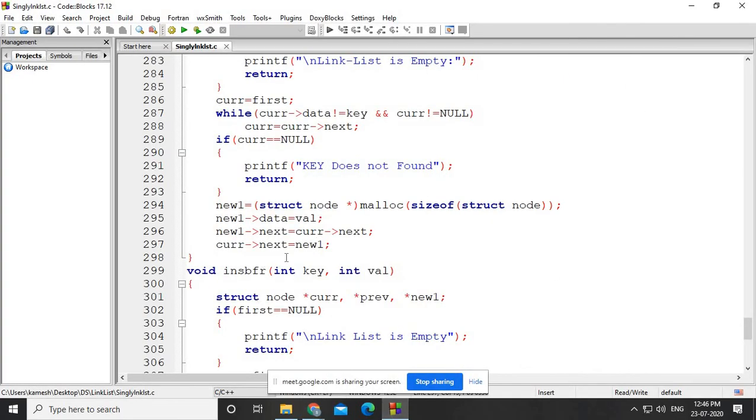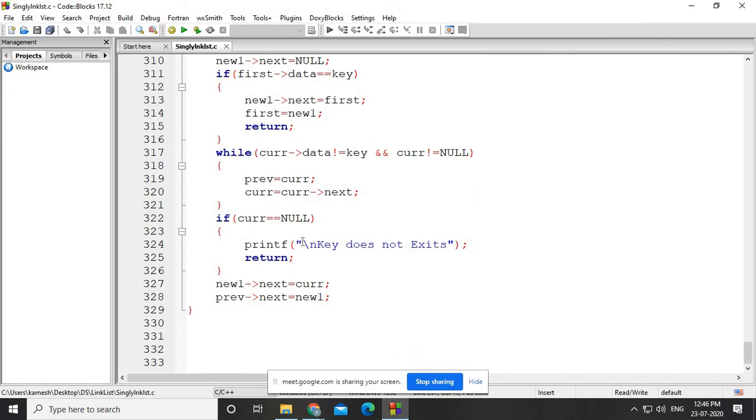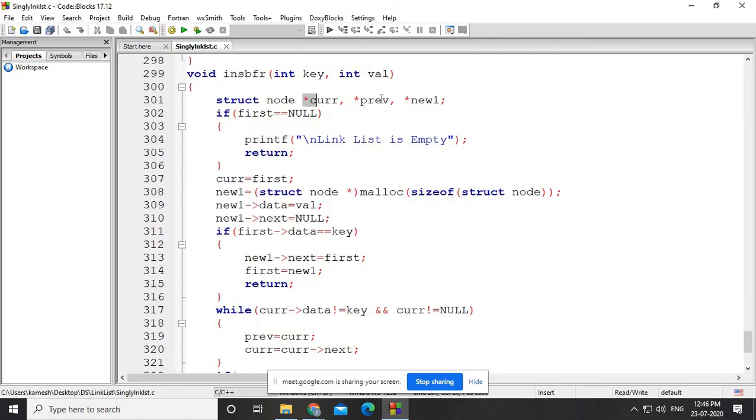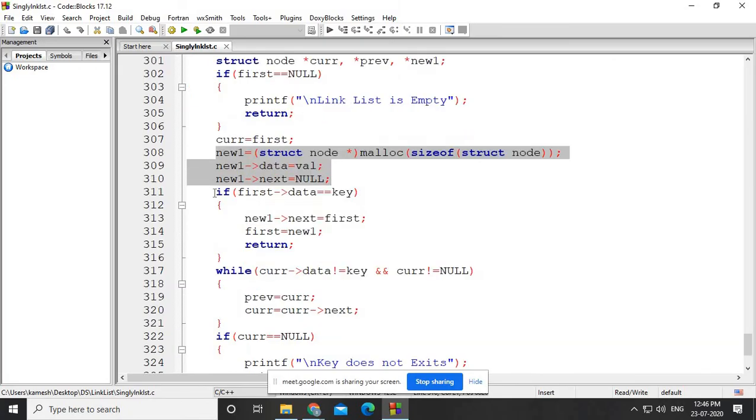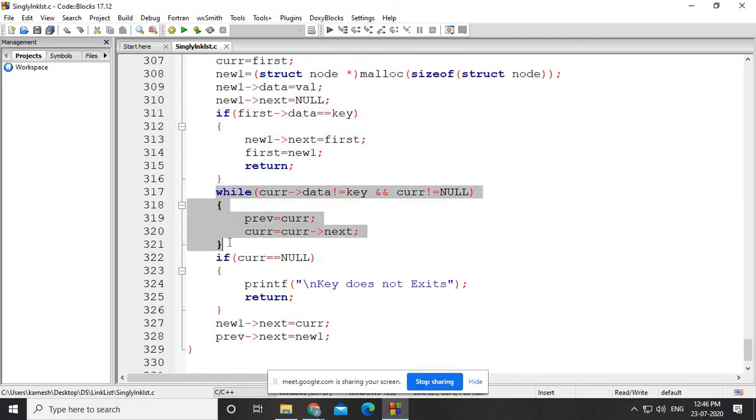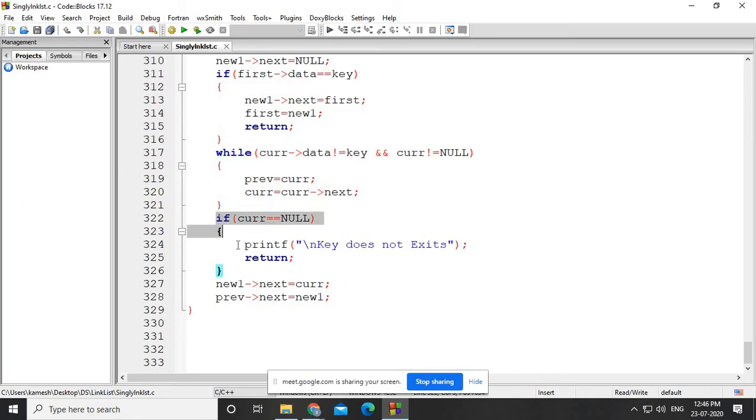So we'll just execute that thing, right? So this is what insert before is. 3 pointers: first, current pointer and previous node. First we are checking, right? If first is null, then we are just printing the message and coming back from this function. Otherwise we will set the current pointer on the first, creating a new node, right? If the user wants to insert something before the first node, then this code runs. Otherwise we are just finding the value. If the key value is not found, we are showing the message. If everything is good, we are just inserting the node, right?